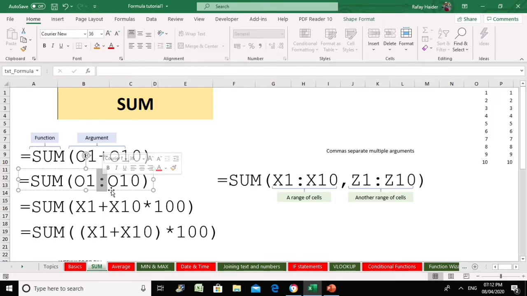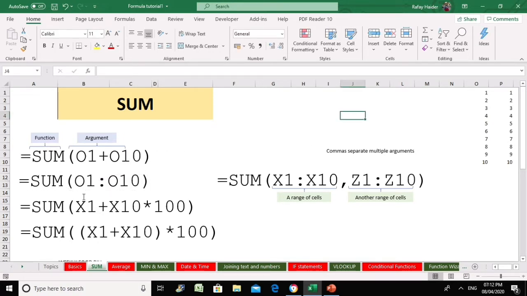Note the symbol has changed. Now we have a colon between the two cell references. So what does this mean? It means O1 to O10, not O1 and O10 as previously. It means starting from your starting point all the way to the finish line. What does this mean? Starting from O1 to O2 to O3 to O4 and all the way to O10 cell references.